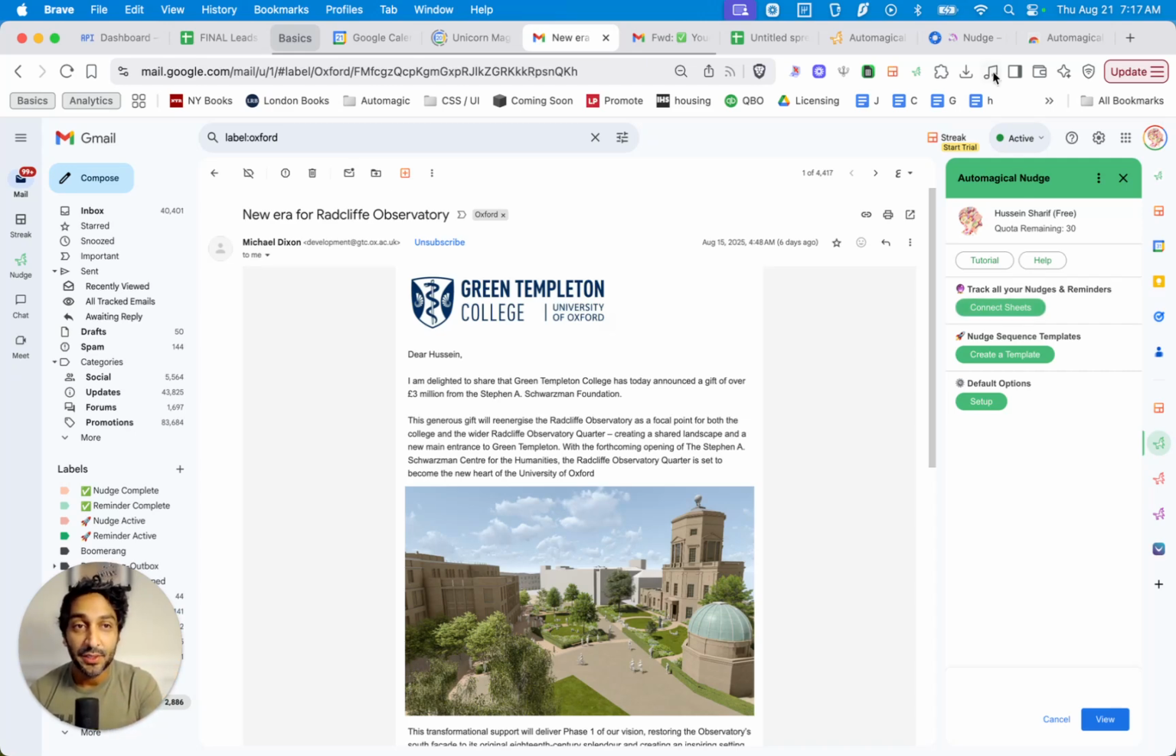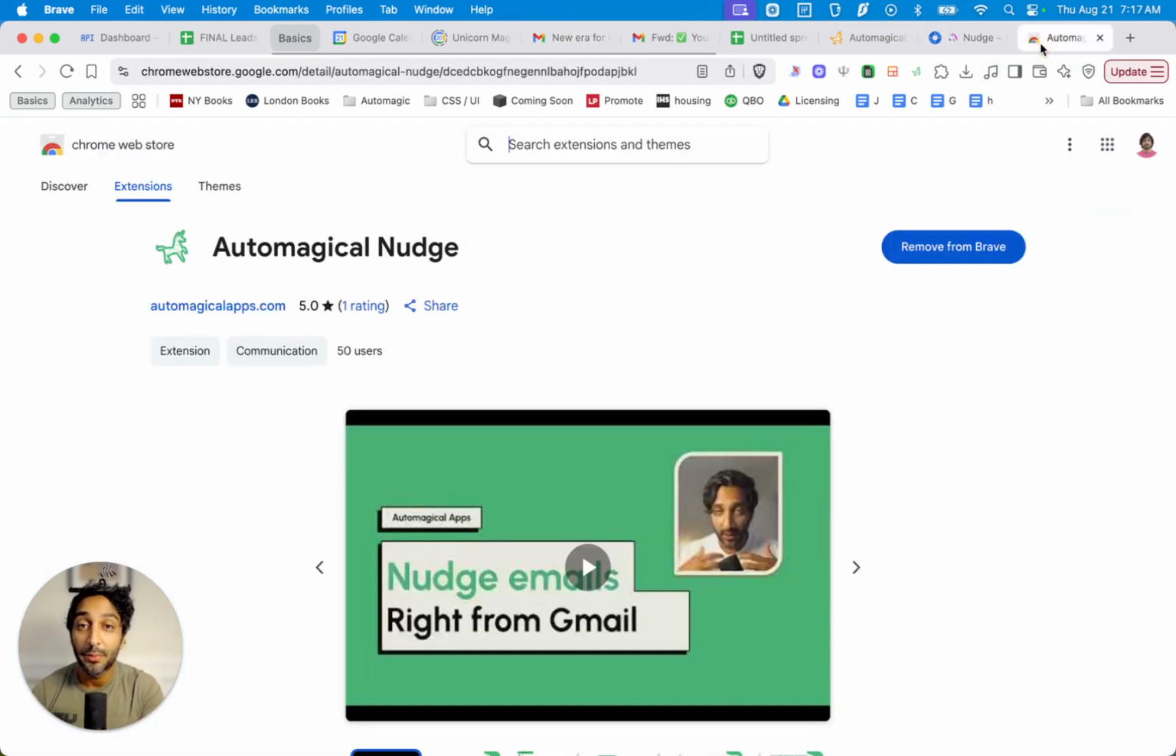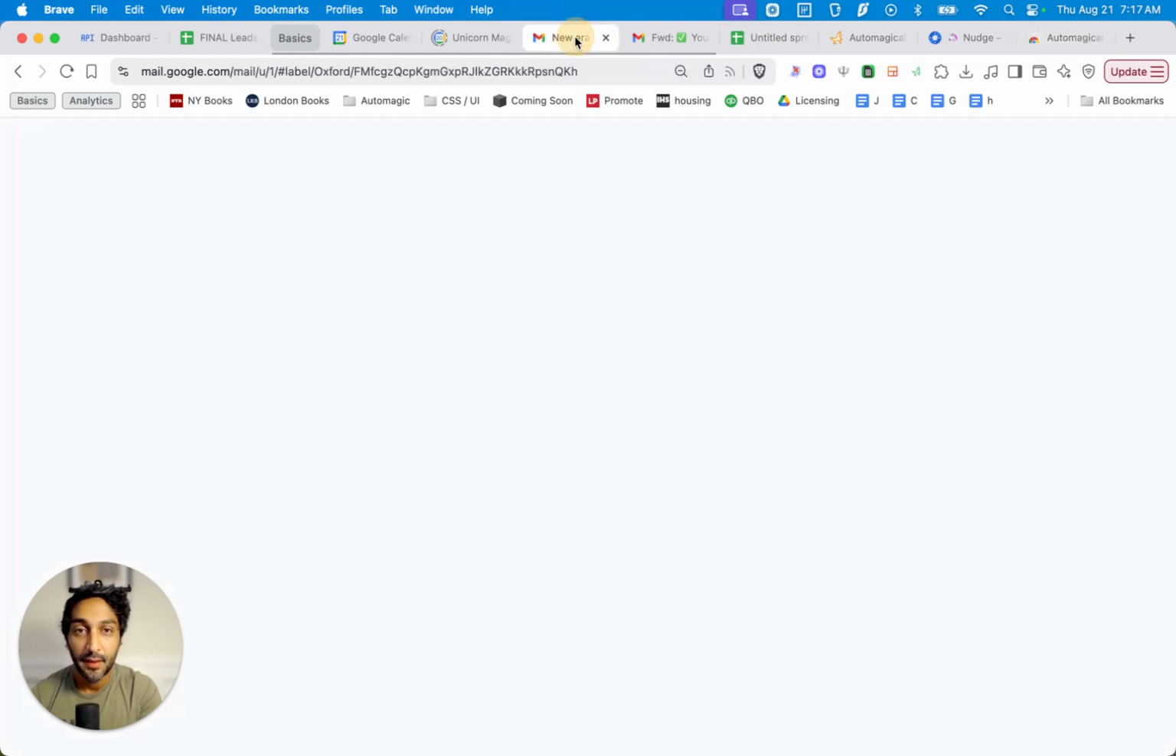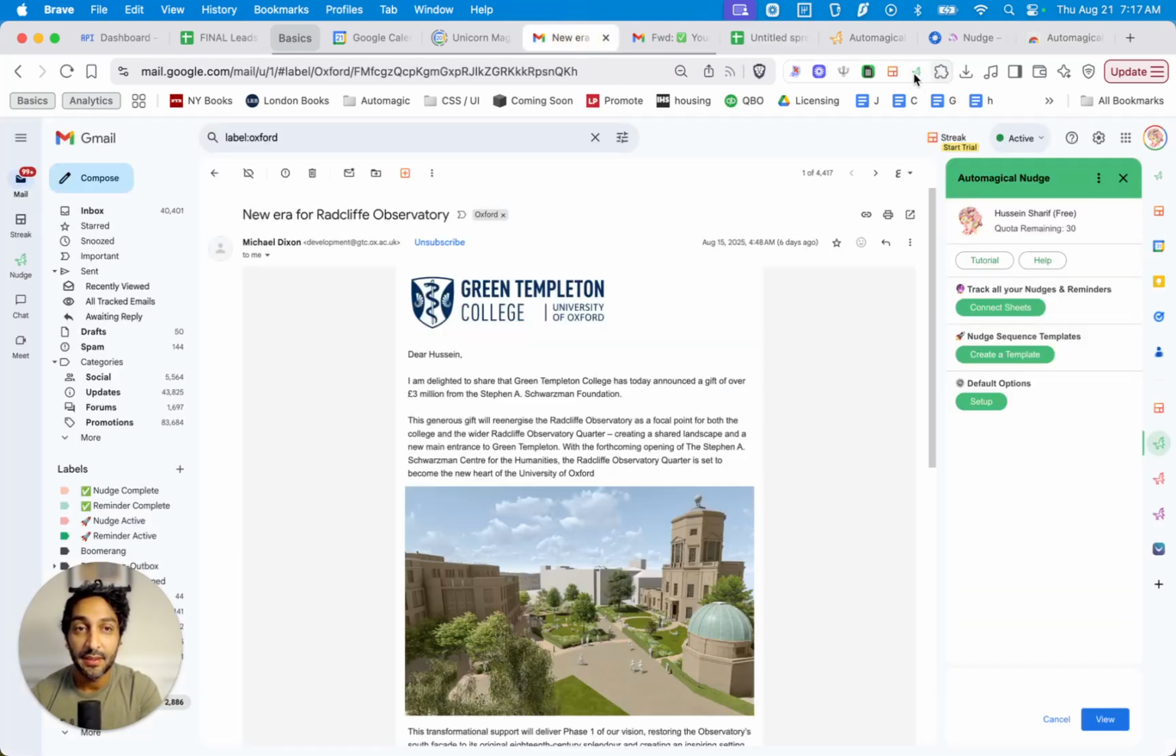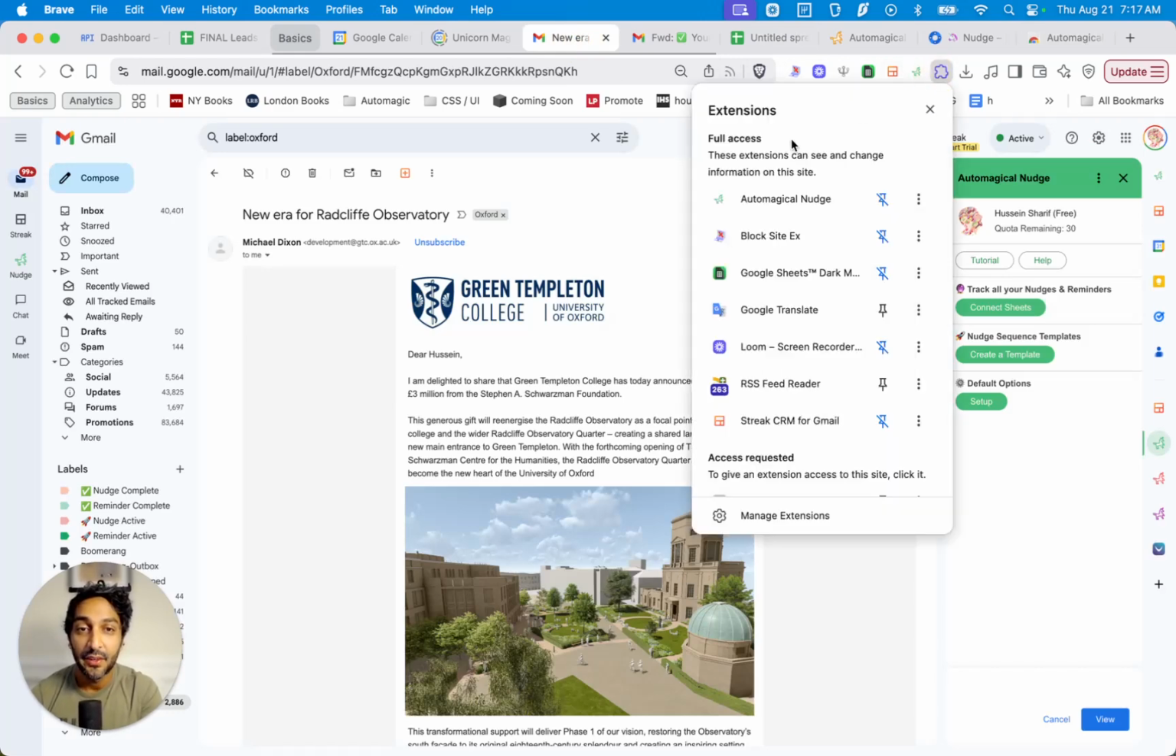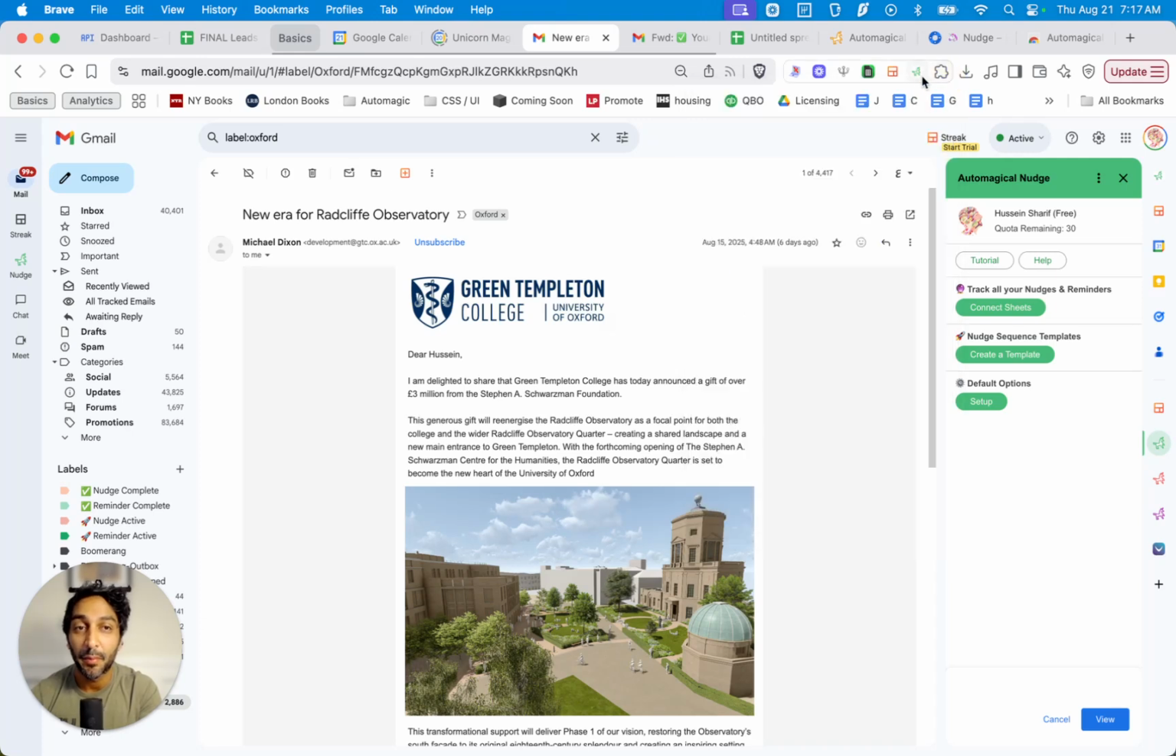So the Chrome extension has to be downloaded from the Chrome Web Store, which is here. The link is in the description below if you need it. Once you've installed it to your Chrome browser, you can now go back to your Gmail. And here you're going to see, either right here in the top bar or under this puzzle piece, Automagical Nudges there. If you pin it, it's going to appear right in the bar.